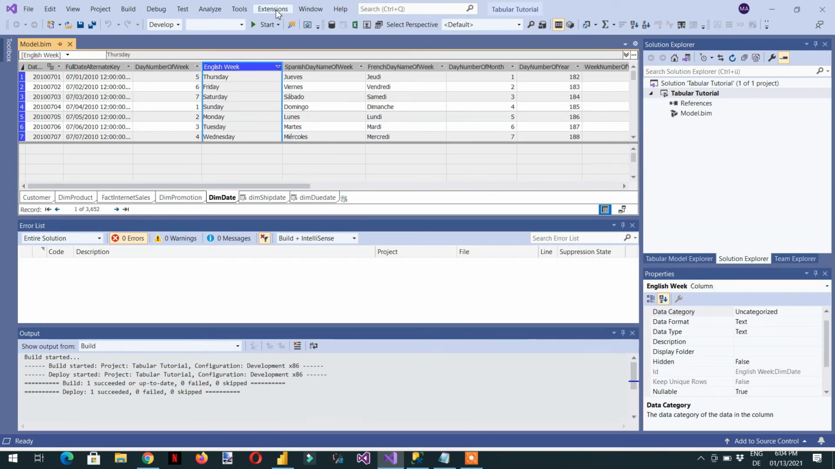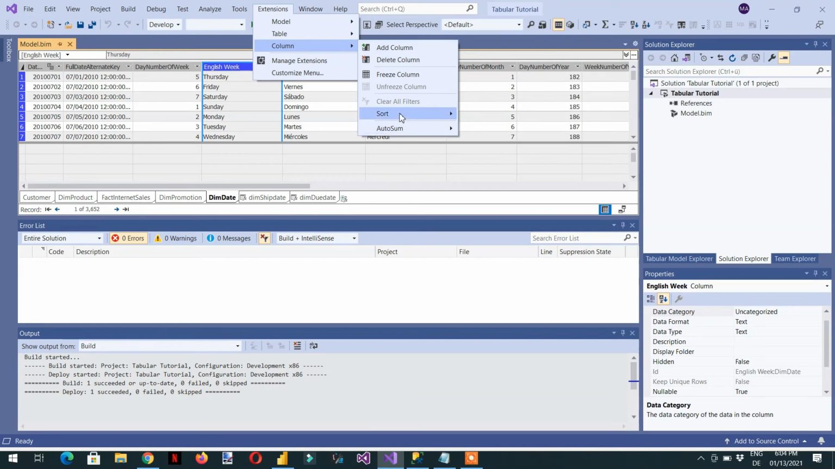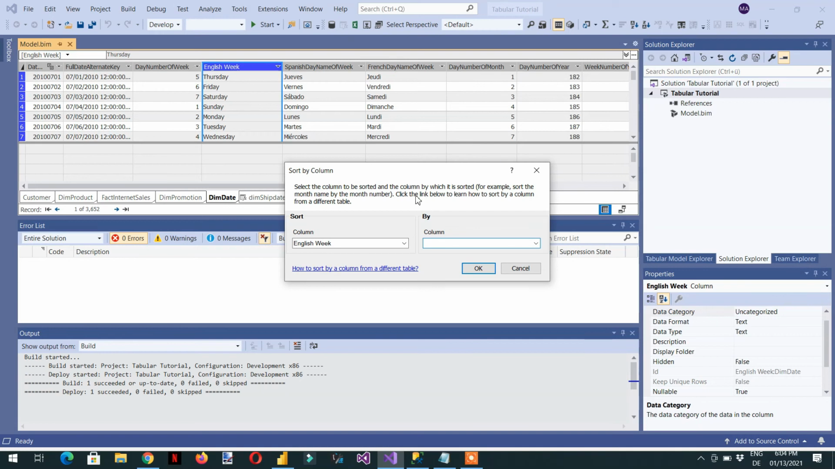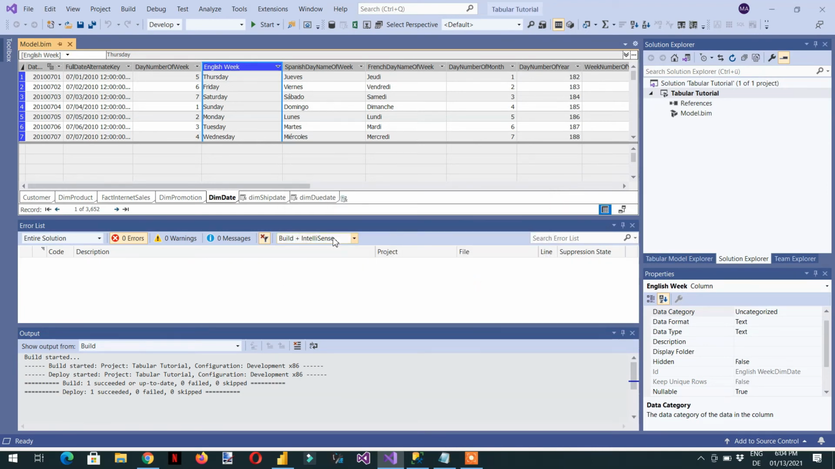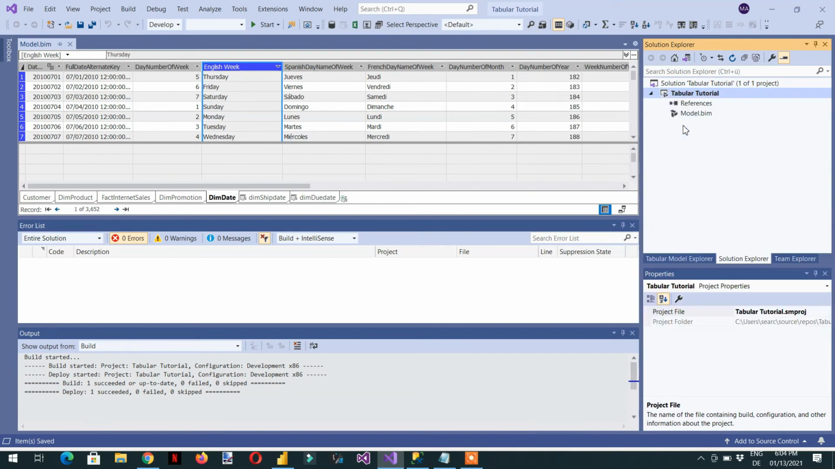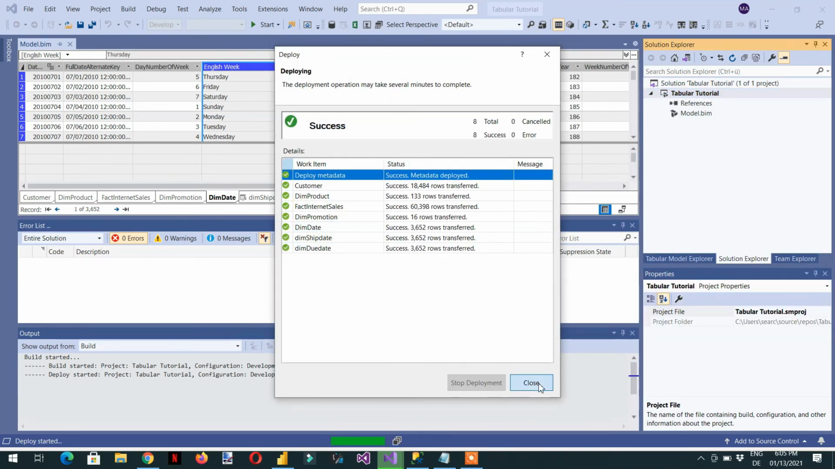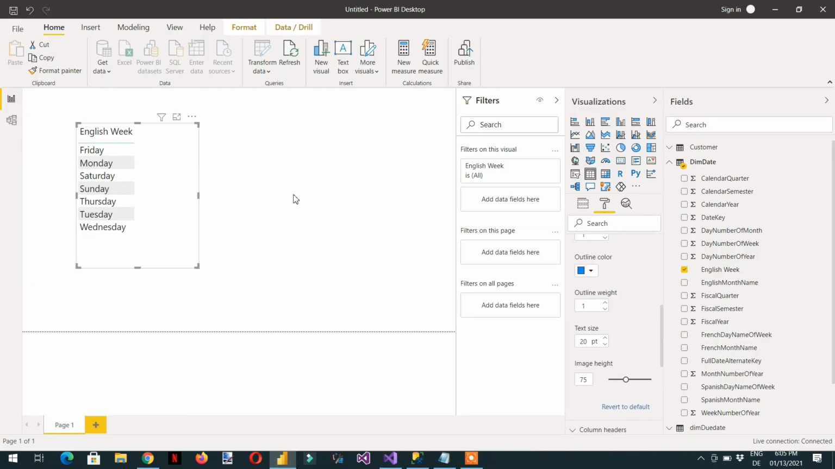So we need to select this column, extensions, column, sort, sort by column. So we need to sort this column by the day number of week, this one. Click OK, and now we need to save it and deploy. Close. Then we need to open Power BI, refresh. So here you can see the Sunday, Monday, Tuesday, Wednesday. So all the week names are in order.